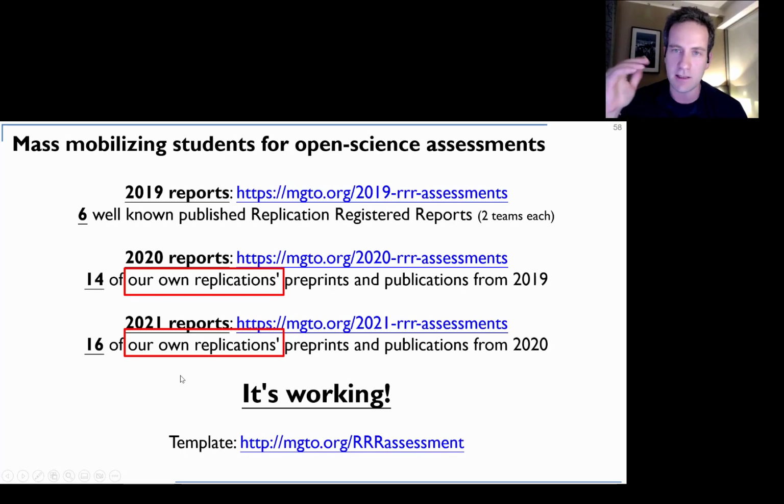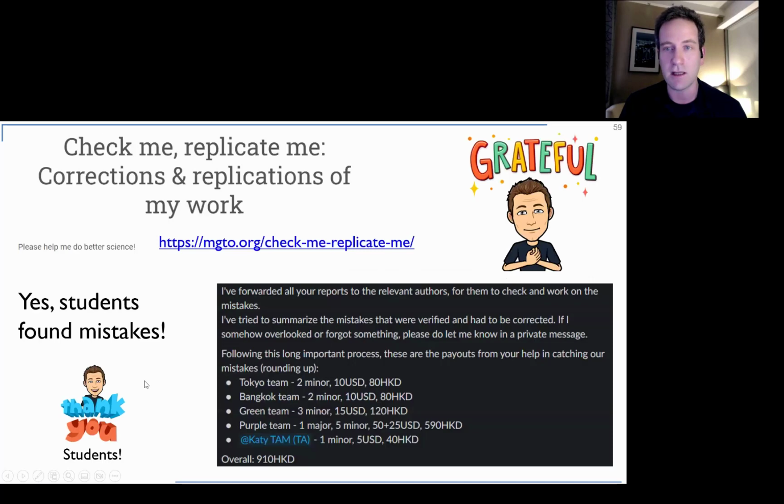You can go and have a look at the template and what that looks like. It's very, very detailed. It takes the students step by step, and you can go and have a look at their actual reports on what it is that they've done. And last year, following the case study of what happened, I made a section on my website where I said, if you find an error in my work, I will pay you $5 for a minor error, $50 for a major error. Even though it comes out of my own pocket, I find it to be very small money compared to the reputational damage and the heartache and the possibility of something like this happening to me in the future.